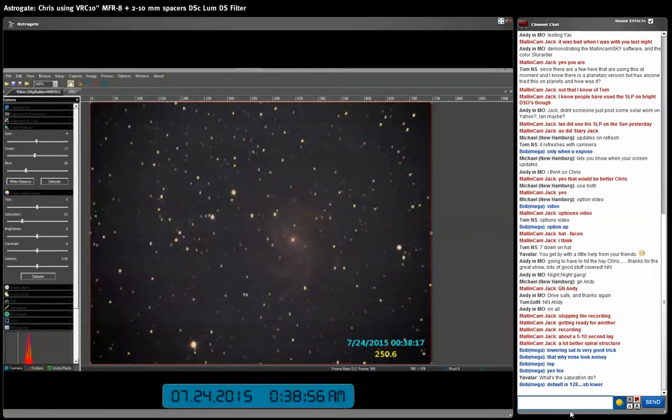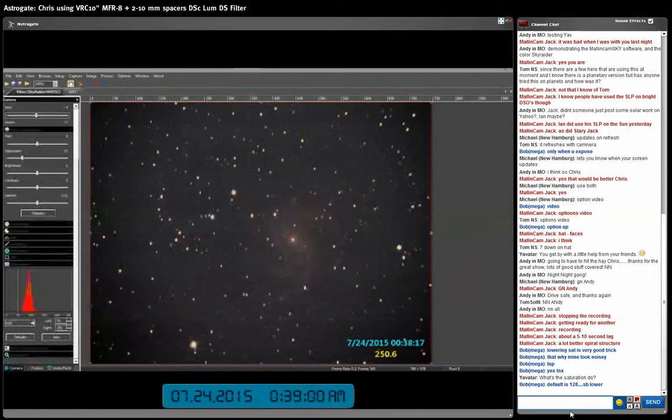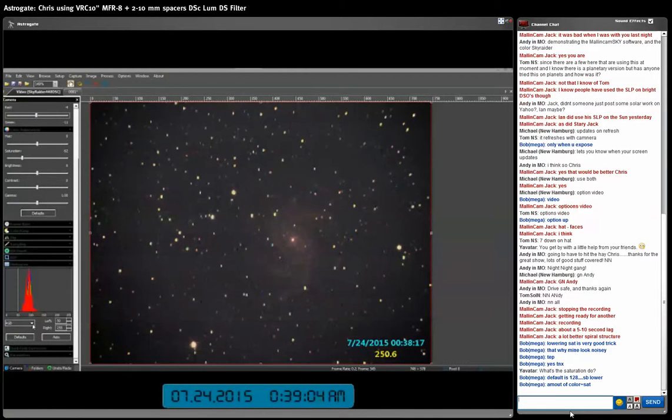I raised the black point. I haven't touched the white point yet. I'll work with that after. Yeah, default is 128. So we're really at half the color saturation. And I think it's better with less color.